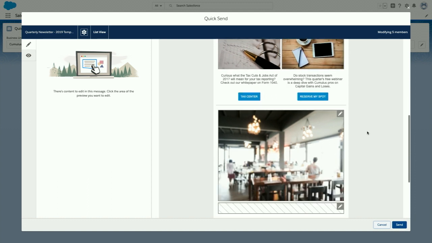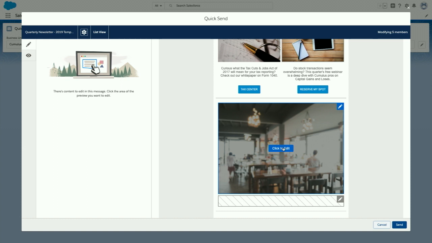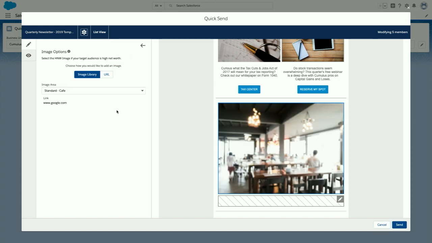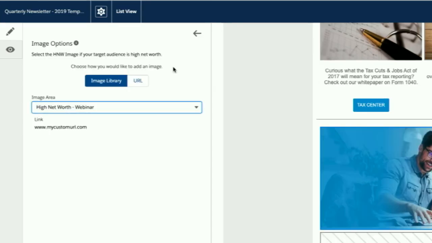So everything looks good here, but this image doesn't seem to quite fit. So let's try something else and click to edit. And we can see here in the image area that we have different images that we've already preloaded. And remember, you can set up to a dozen different preloaded images per image block. So we have one for high net worth webinars, but we've used that one before.